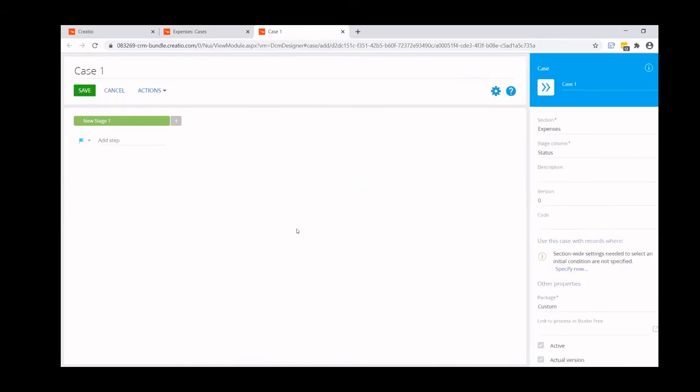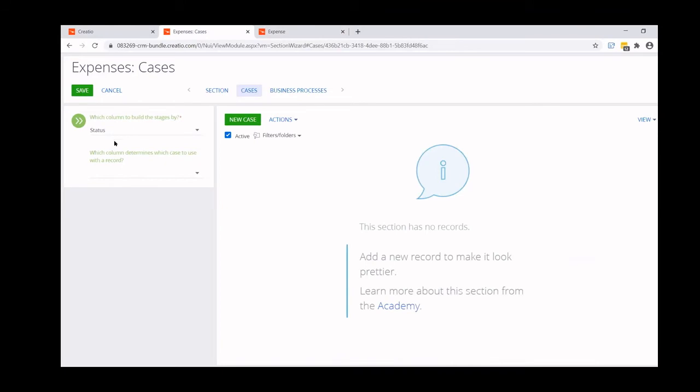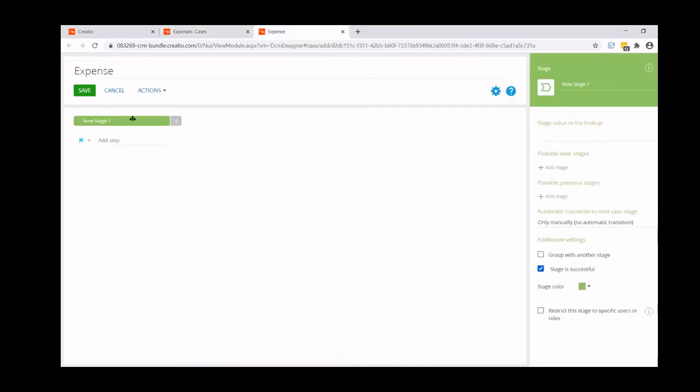All right, so now we are in the dynamic case management tool. This is, again, going to allow us to build out the steps in our process for submitting an expense. So the first thing that I like to do here is set up all my stages. So this is going to be kind of high level. What are the steps in the process? And this is going to be tied to the field that I picked back here, my status field. So it's just deciding which stages or which statuses are relevant to this particular process.